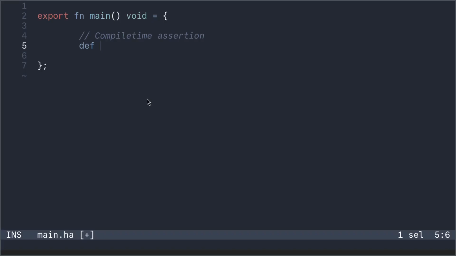So let's create a compile time variable. We'll say foo, and it'll be type string, and just something simple. So hello, okay? Now, in order to use a compile time assertion, we have to use what's called a static assert, okay? So this is going to evaluate whatever condition we place here at compile time rather than runtime, okay?